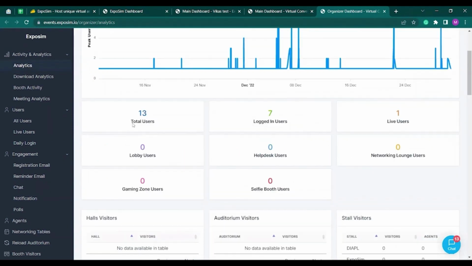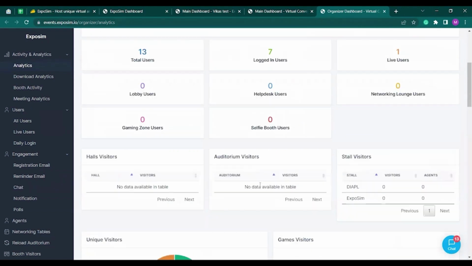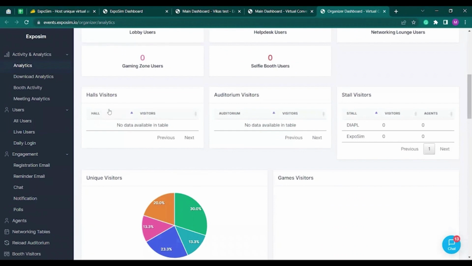Then you can see it shows the total number of users registered, total logged in users, the people who are currently live, people who are live currently on the lobby, on the help desk, people who are currently in the networking lounge, in the gaming zone and in the selfie booth. And then you will see the list of people who are in the hall, people who are currently in the auditorium and the stall visitors.